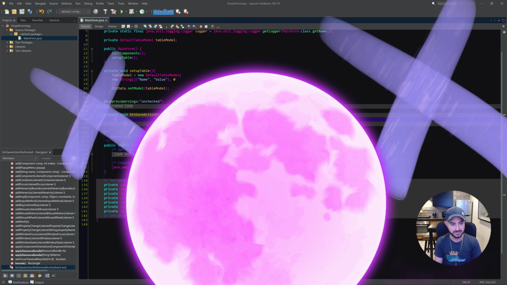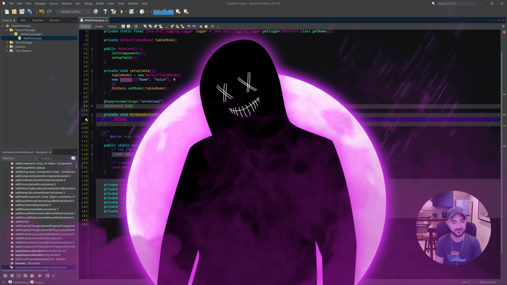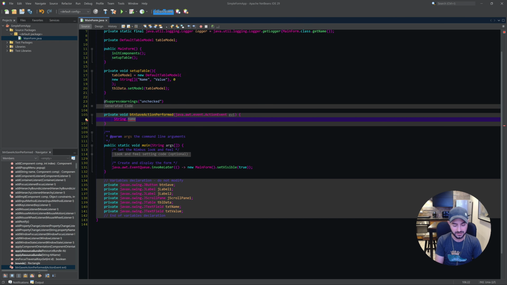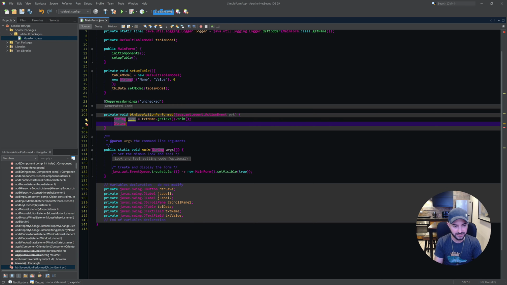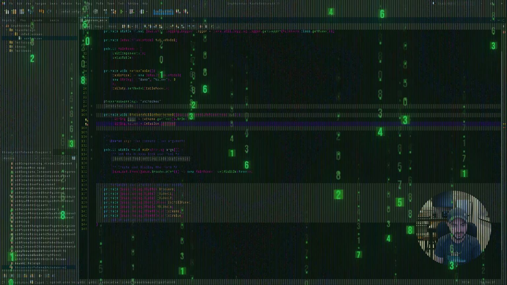So to do this, we can simply declare a new string variable called name, and then with the method of text, well, actually text name is the name of our text field, and we're gonna get the text string, and we're gonna do the value also. It'll be pretty much the same but with text value.